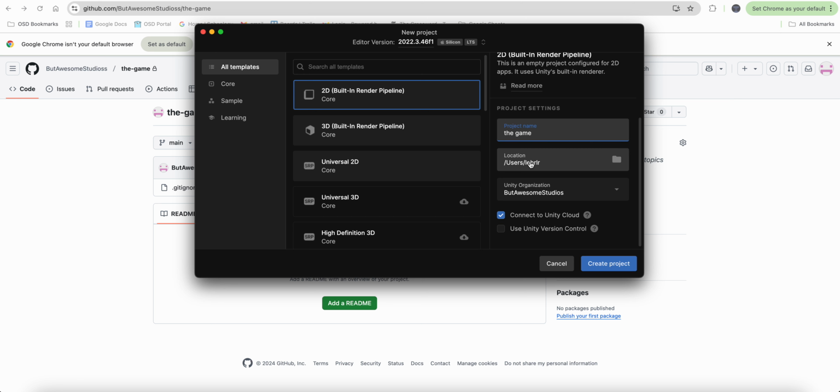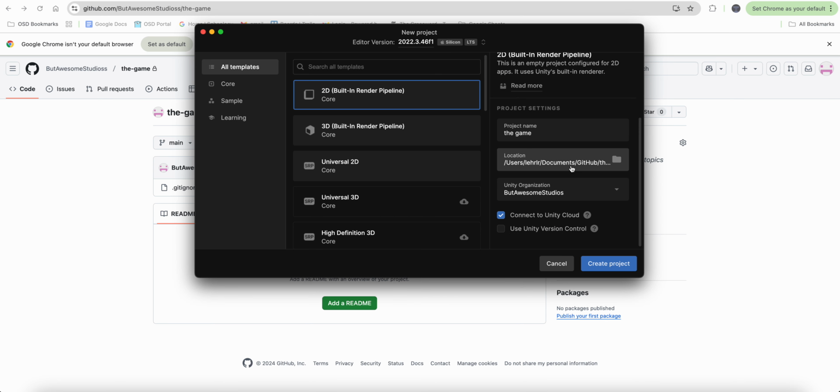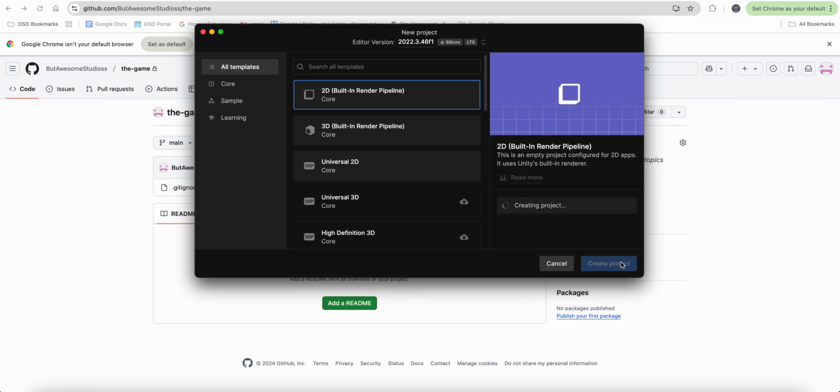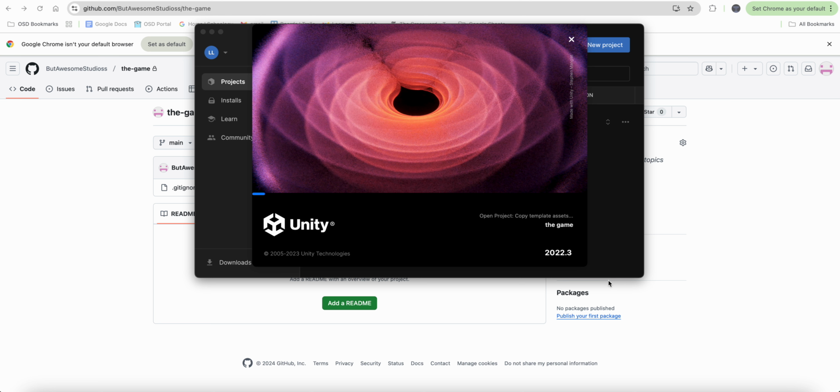And this is what you need to look at. Location. What you need to do is go to users, documents, GitHub, the game, and then select the folder. This will basically link the project to the GitHub, so you can commit things into it so you can share it. And it's as simple as creating the project. Except for, it's not. Because after this is done downloading, we have one more step to do. It's going to take a second to load.